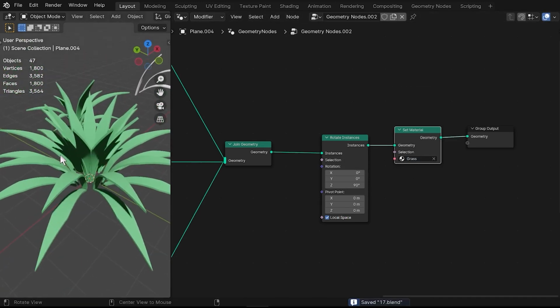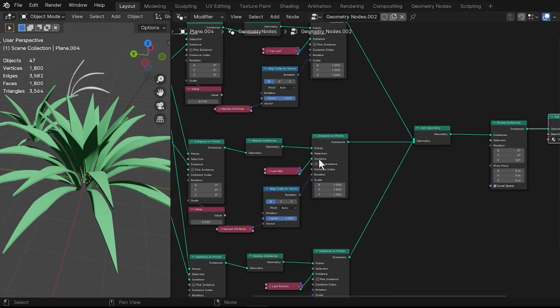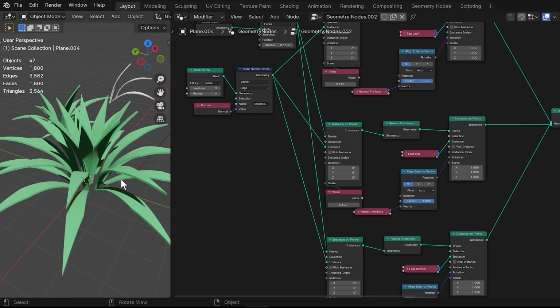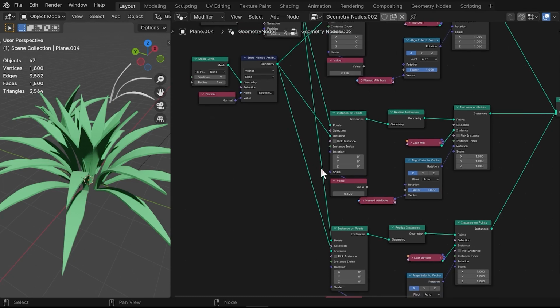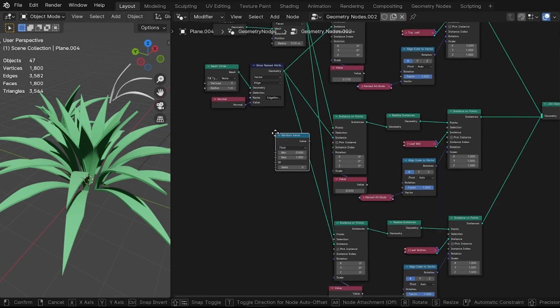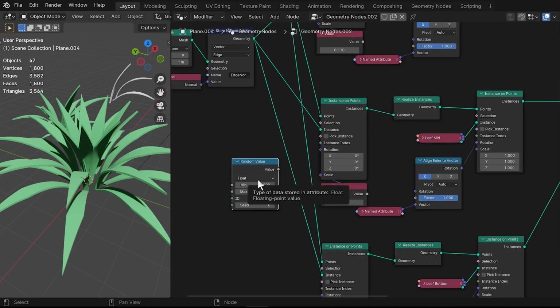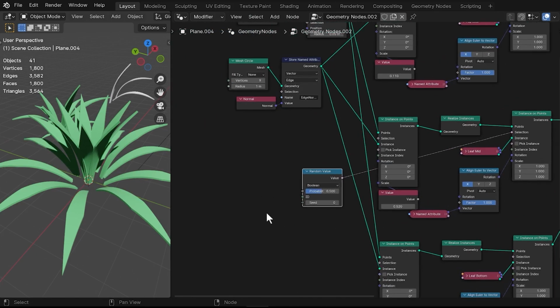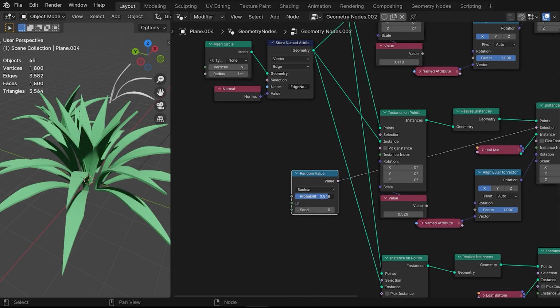Okay, now the next step is to play with the selection. We will randomize the selection, so there will be fewer leaves and they will be enabled randomly. So let's add a random value node and set it here from float to boolean. Connect this value in the selection. So this is the mid leaf if I change the probability.